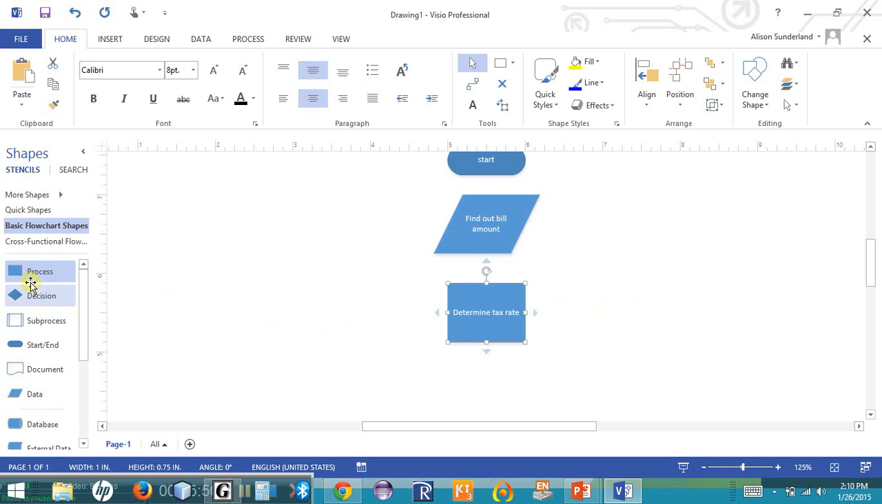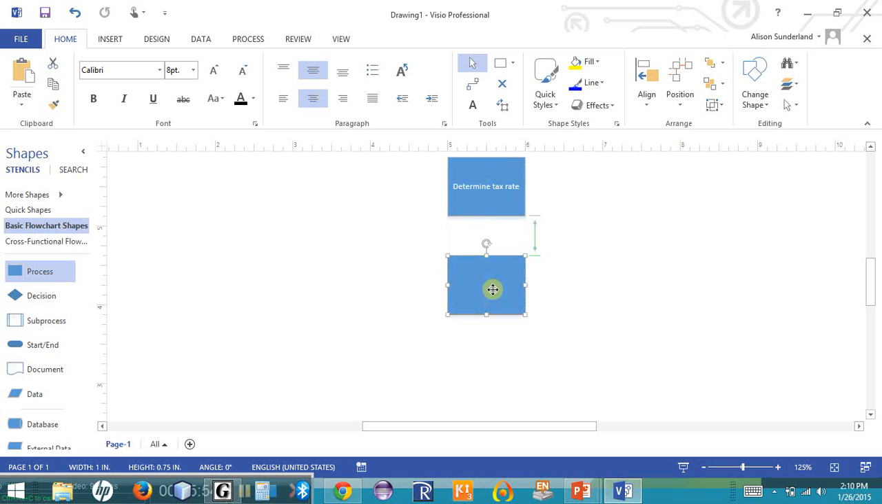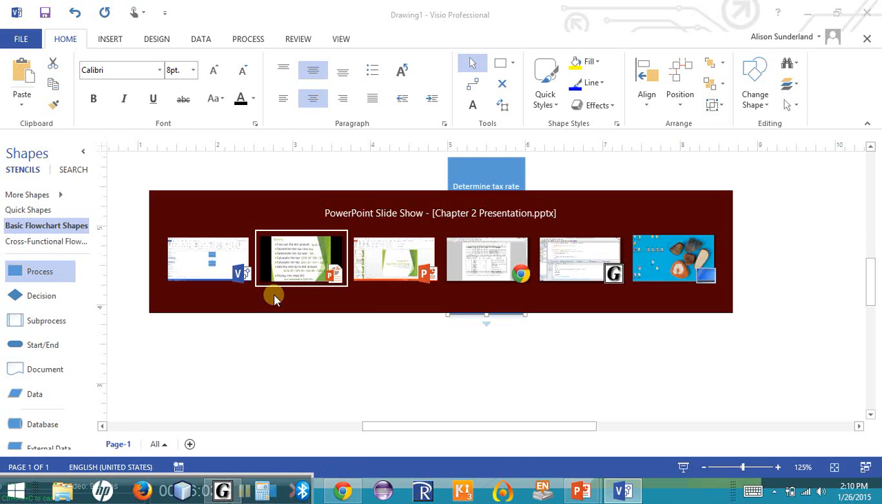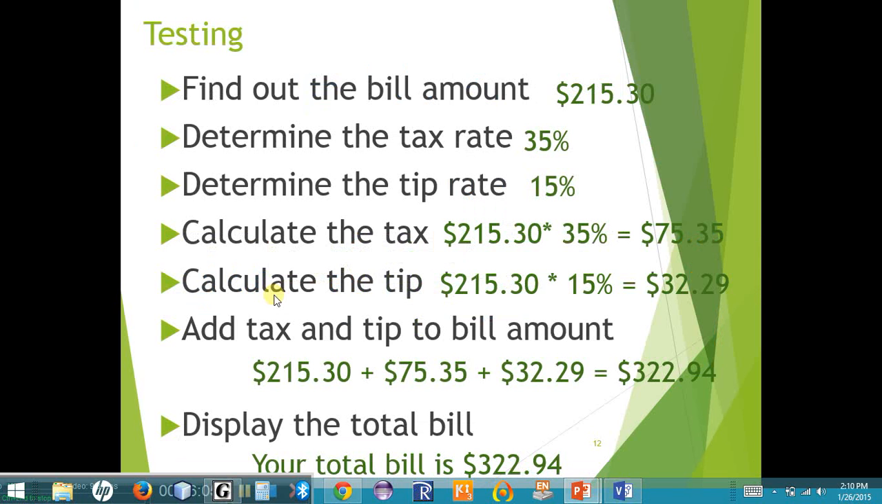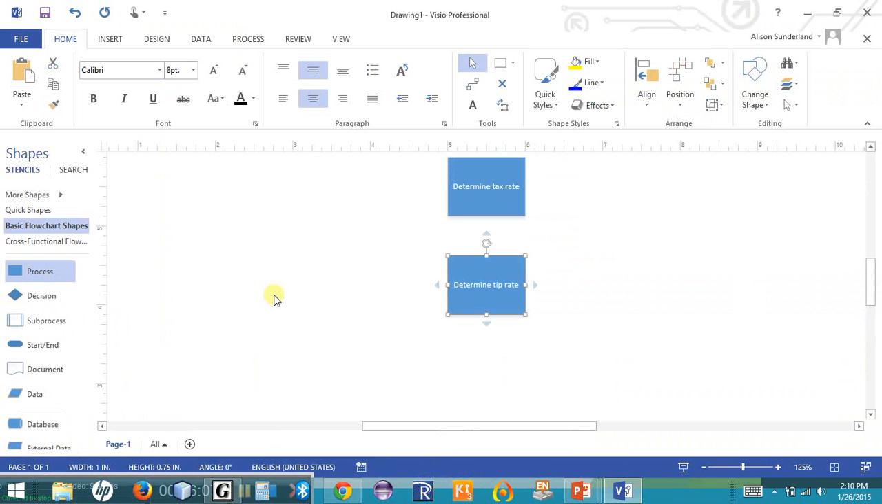And then I'm going to drag another one onto my screen. And if you'll notice, it is a square because it indicates an internal process. Determine tip rate. Once I've done those two, and I go back to my pseudocode, the next thing that I need to do is calculate the tax and the tip.